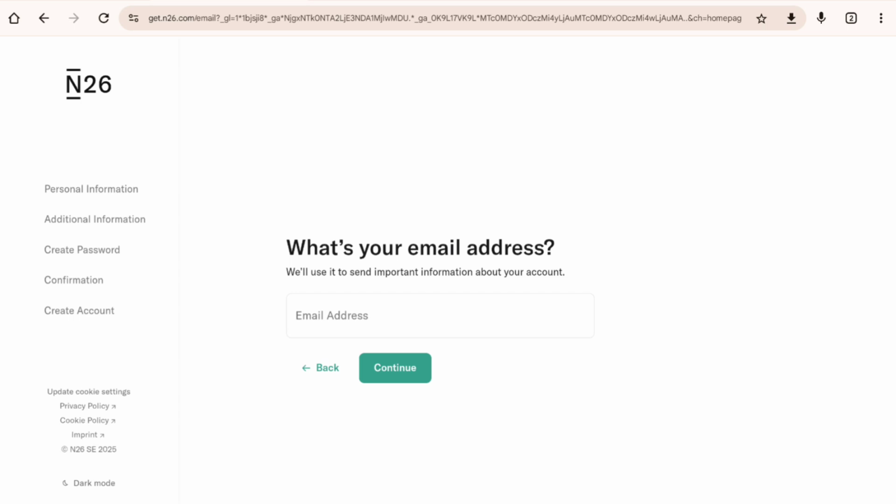And to verify your identity, upload a government-issued ID such as a passport or national ID card. You may also need to complete a short video verification via a secure call. Now create your login credentials, including a secure password and PIN for transactions.